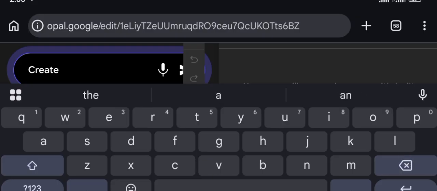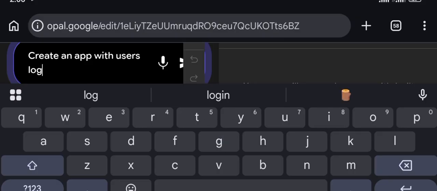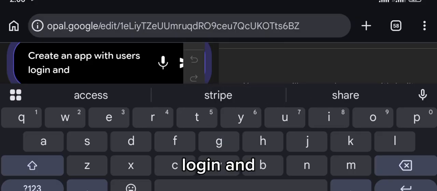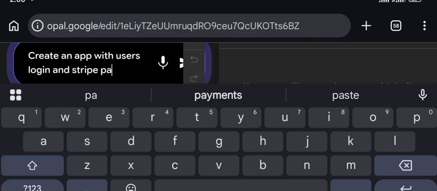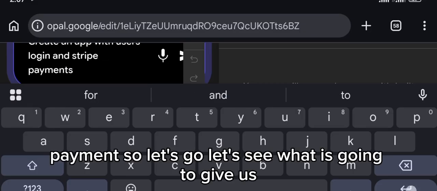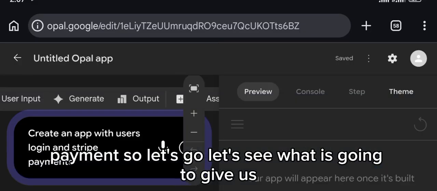Create an app with users login and Stripe payment. So let's go. Let's see what it's going to give us.